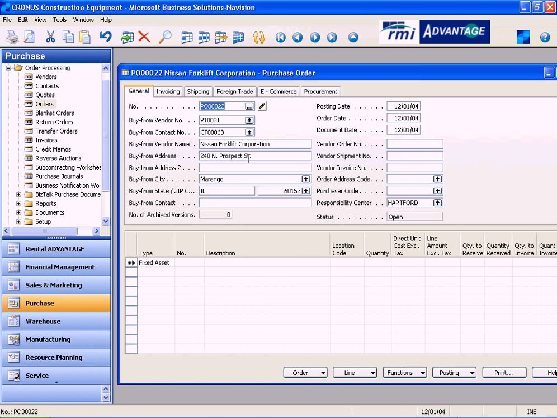Now, back to the general tab. What we need to do now is start filling out our purchase order lines as to what we are going to be buying from this vendor. So let's go down to the first line and let's go to the type field. You'll notice we have some choices here. We could pick blank, GL account, item, resource, fixed asset, or charge item. For this sample order that we're creating here, we're going to choose an item. We're going to choose to purchase a specific item.